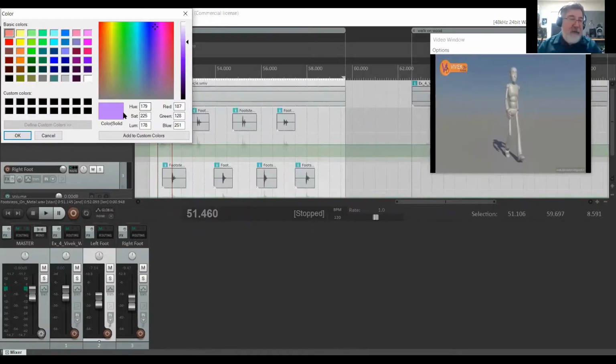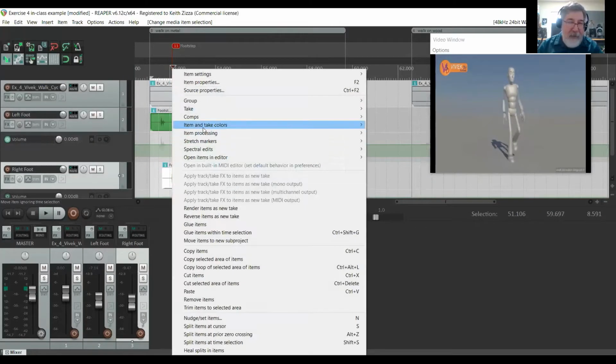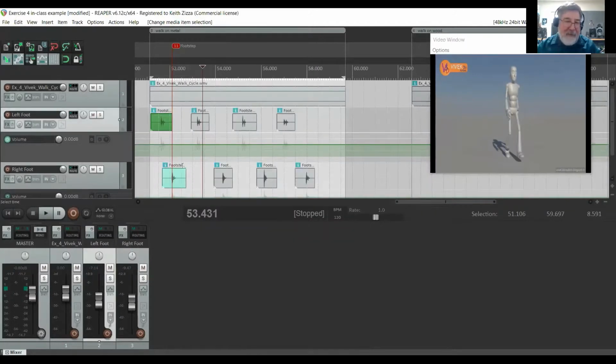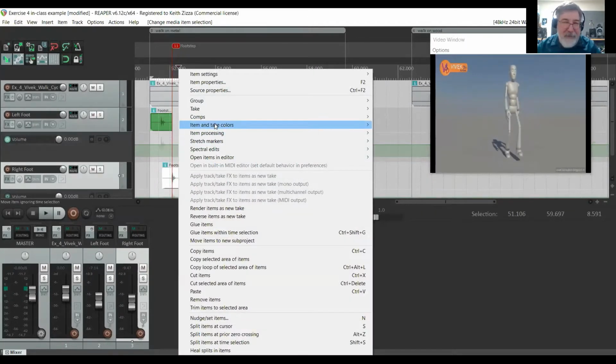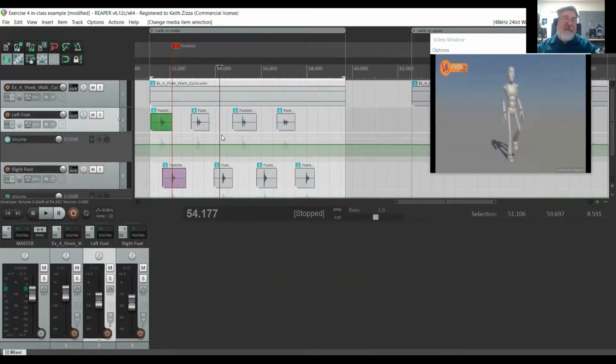You can use a color picker. You can use whatever you like. I'll just say, I like to make this green, left foot. And then I can go down here, right click, item and take colors. And maybe I'm feeling lucky. I'm like, you know what? I don't want to do that. How about a random color? Just give me one random color. Bang. And it gave me today, like a teal. It's very pretty, but let me try something else. It's too close. There we go. Purple. That's what I got last time. It was like Incredible Hulk colors. So we have a Hulk walk cycle here. And that works for me.